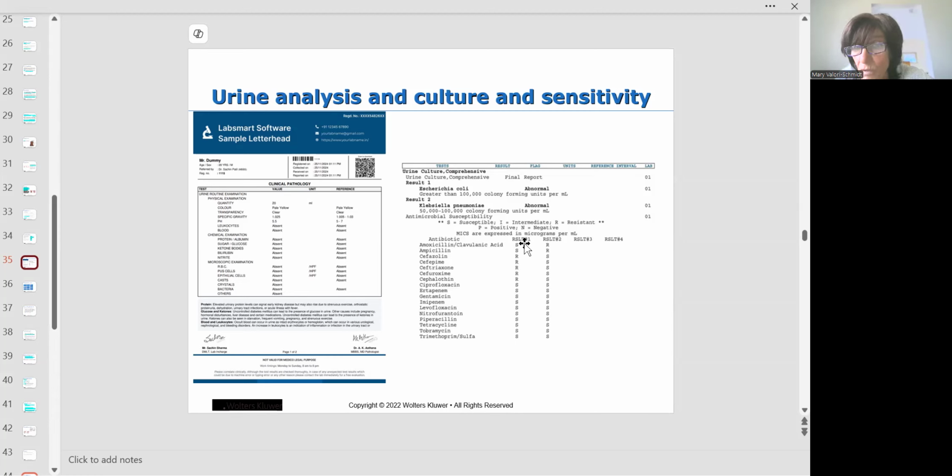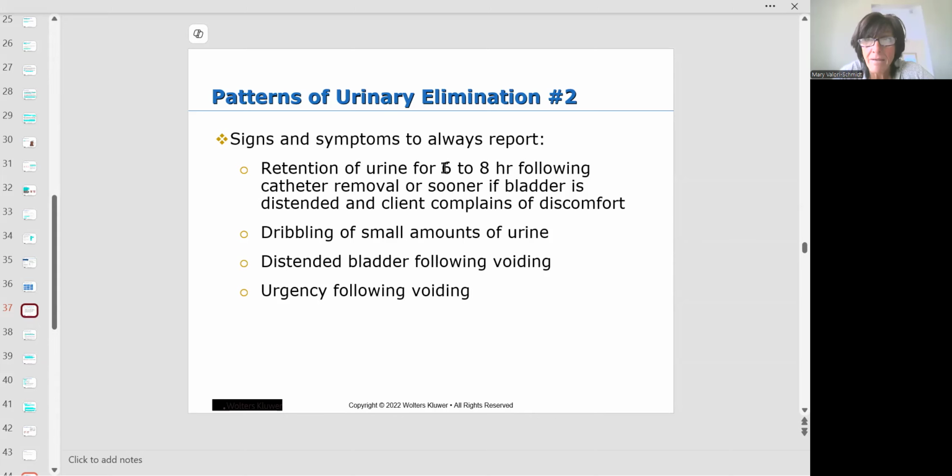Signs and symptoms that you should report. Anybody that's retaining urine after a catheter is removed, and 6 to 8 hours is a long time. We usually will give them 4 to 6 hours tops. So if you've had an indwelling catheter, we take the catheter out, we have to wait for you to pee to make sure that everything's working the way it should. Anybody that dribbles little tiny amounts of urine, or if somebody has a distended bladder following voiding, so you go to the bathroom, but yet the bladder's still distended, means you're not fully emptying, or have a sense of urgency after you voided. That can also be a sign of a UTI.